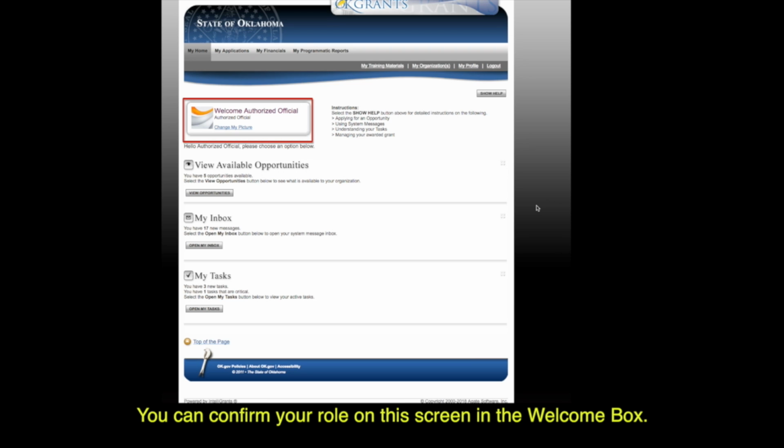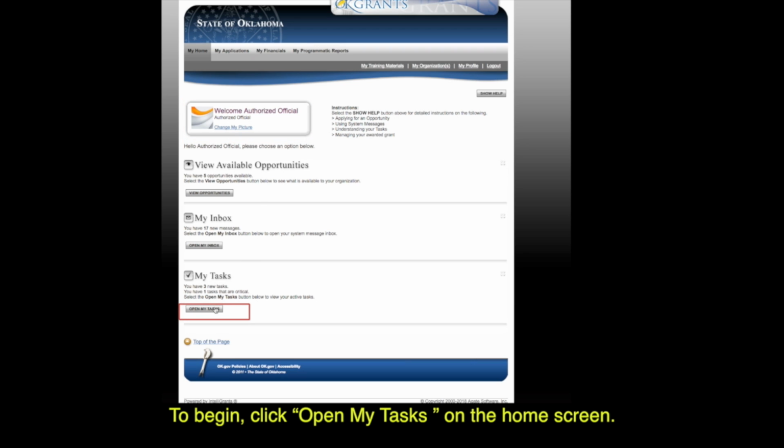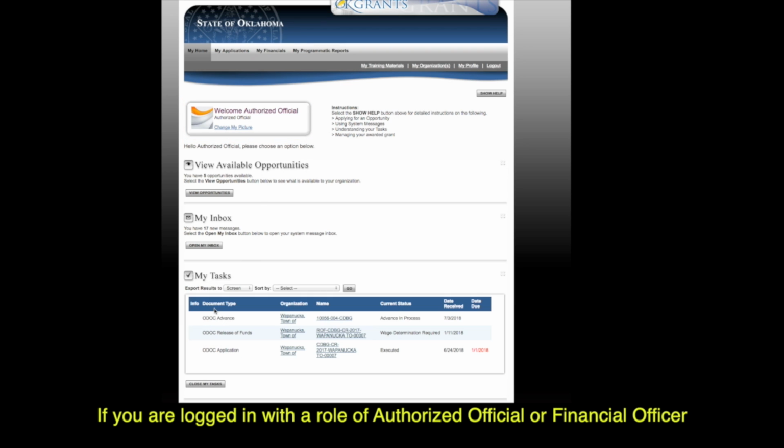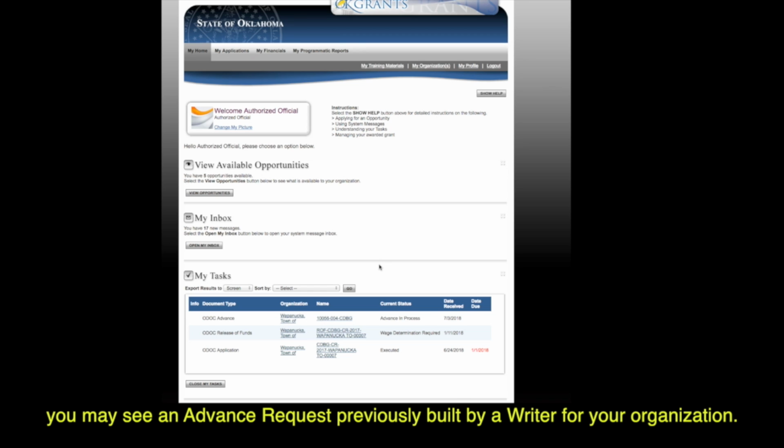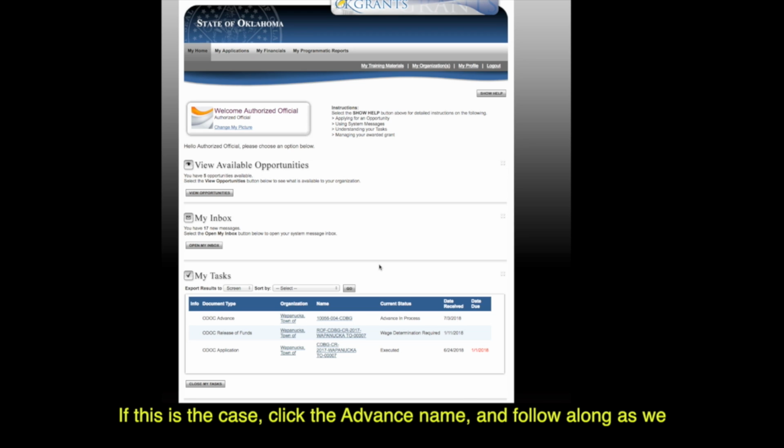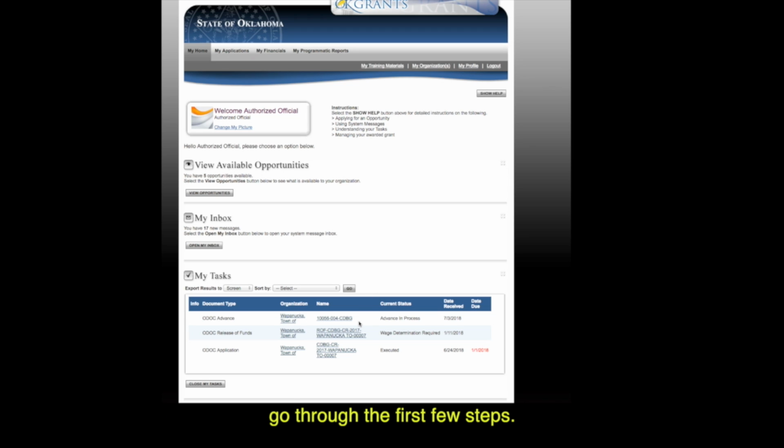You can confirm your role on this screen in the welcome box. To begin, click Open My Tasks on the home screen. If you are logged in with the role of an authorized official or a financial officer, you may see an advance request previously built by a writer for your organization. If this is the case, click the advance name and follow along as we go through the first few steps.